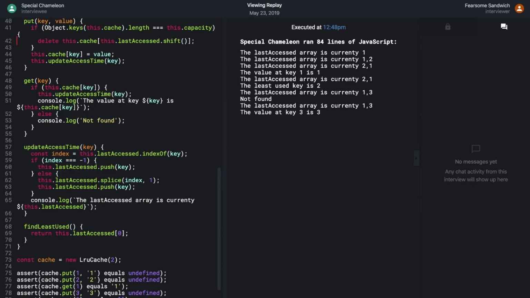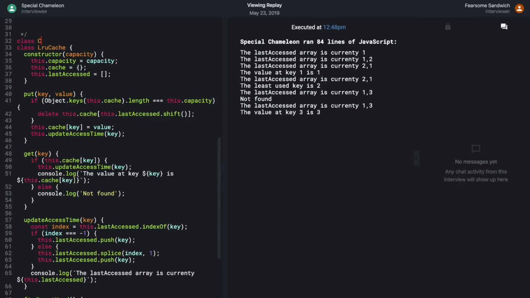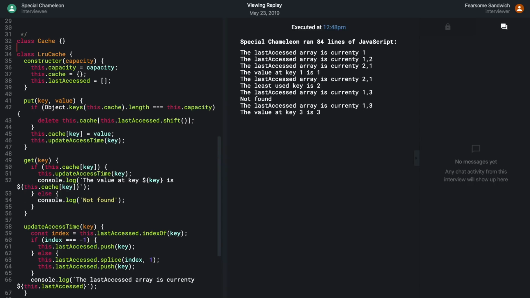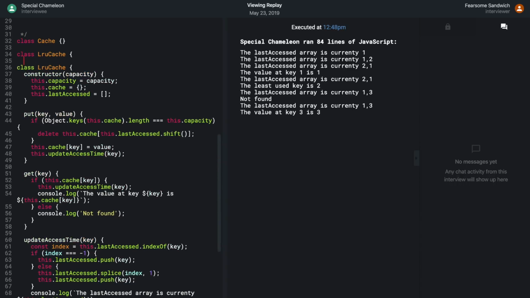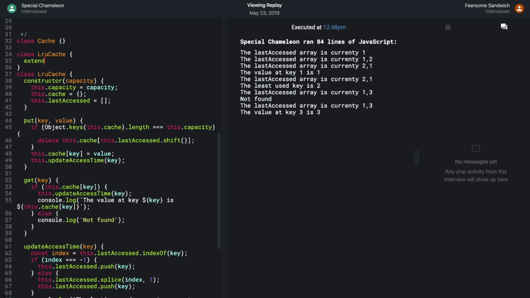Oh, okay. Right, and I don't know how to do inheritance very well in this. So right, class LRU cache extends cache or something like that. Yeah, exactly. And then you could extend the functionality to do the evictions as you move along. Okay.